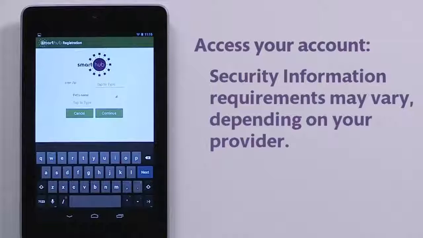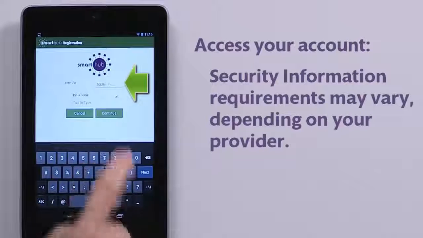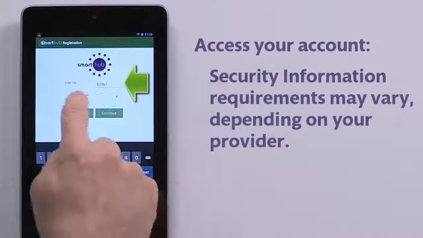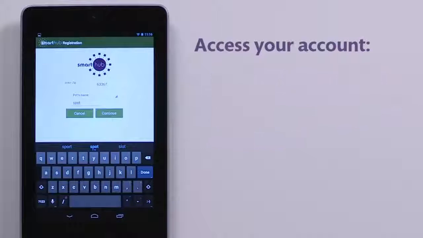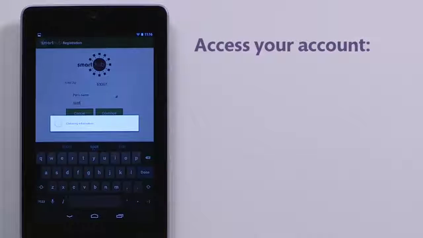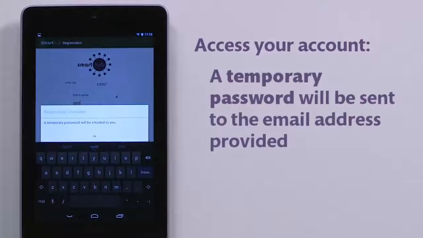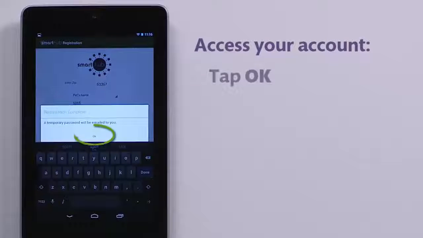You may be asked for your last bill amount, a portion of your Social Security number, or your birthday. In this case, you'll need to enter your billing zip code and select a security question and answer. Tap Continue. An email is sent to the email address you've provided with a temporary password. Tap OK.